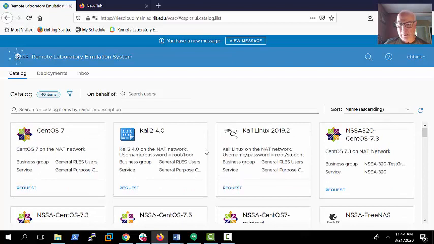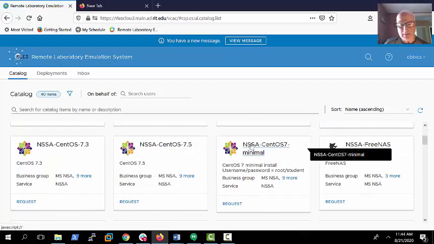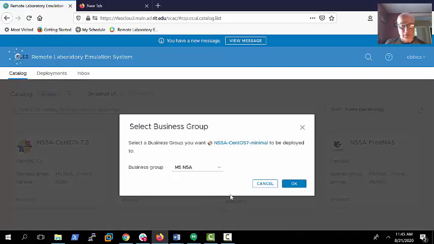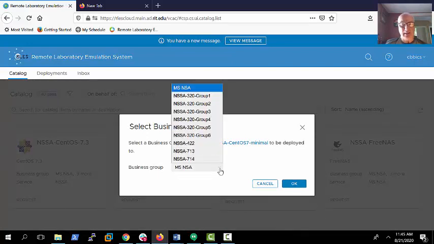And what we are going to request is this one right here, the CentOS 7 Minimal. Now, to get an image to work with, what you do is you click on Request. And of course, you need to remember the username and password are root and student, okay? Now, let's just do that for now. And so we'll do request. We need to think about the business group that it's in.